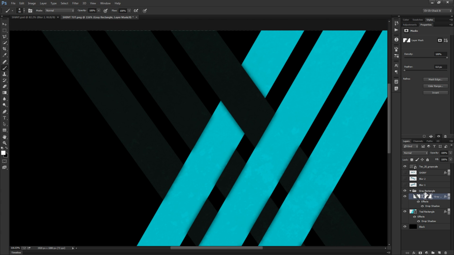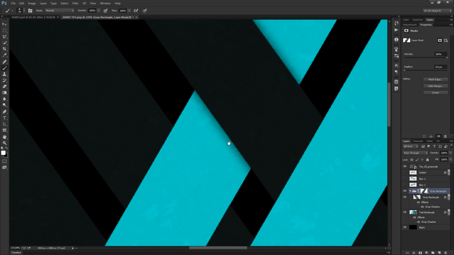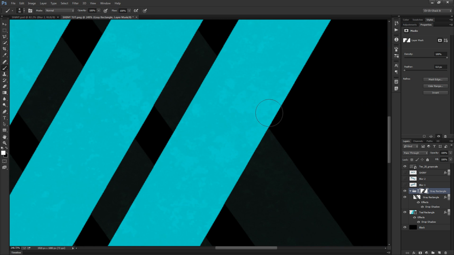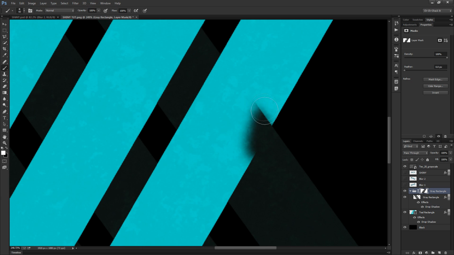So when you apply this layer mask to a group, it ends up masking everything inside that group, which includes layer effects, which is kind of handy for what we're trying to do here. So if that makes sense, that's great. If not, I guess you could just keep following along. I don't know the best way to describe it.